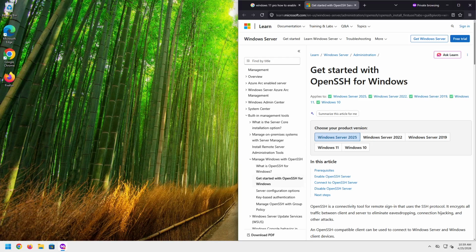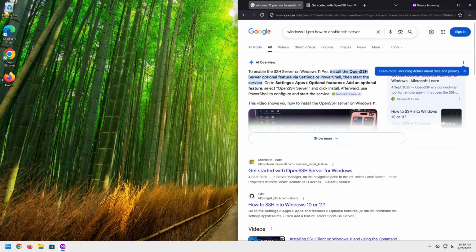Hello, this is how to install the OpenSSH server on Windows 11. This is a Windows 11 Pro computer. I searched on Google Windows 11 Pro how to enable SSH server. This is the result that I wanted.